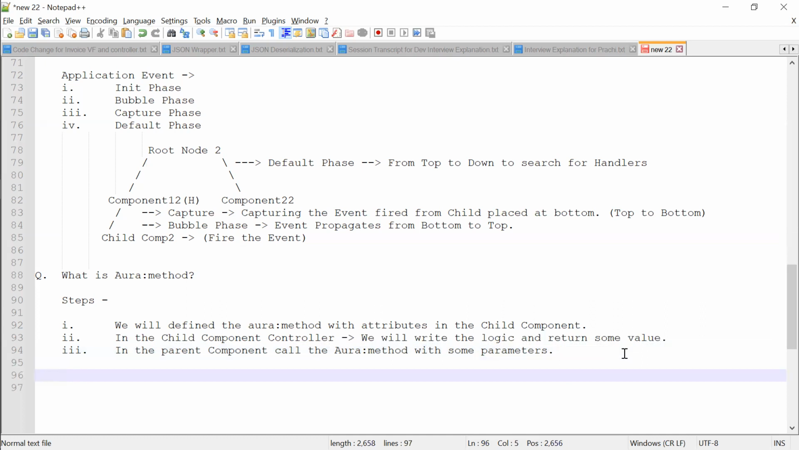And what are the syntaxes, what is the code to implement each step? You can check it out. All right.